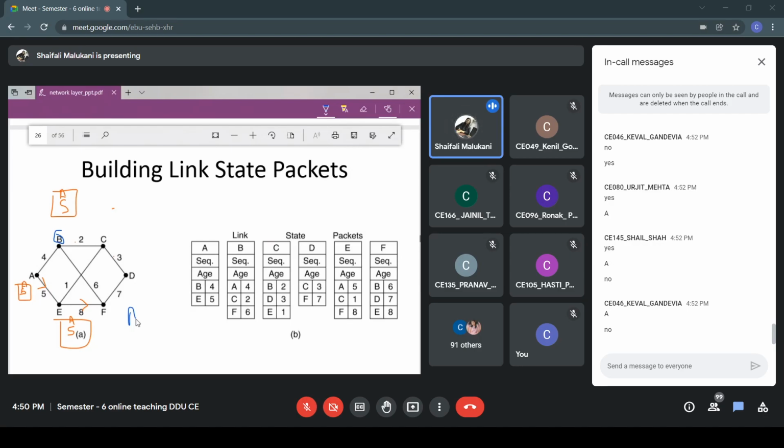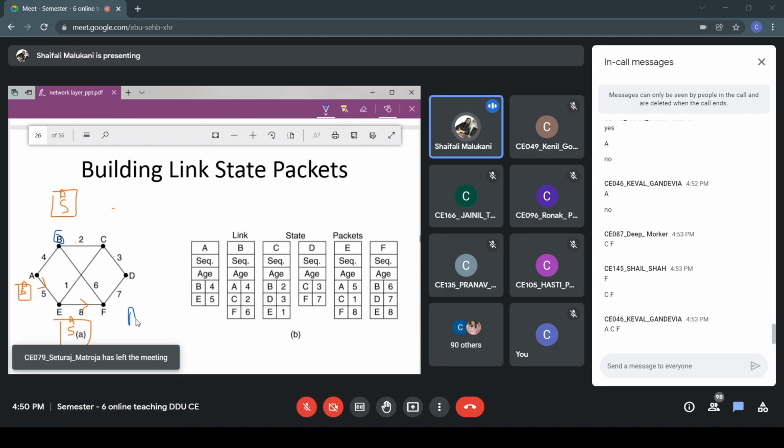E will flood it to all its interfaces. So who will receive it? Yes, it will be A, C and F. So A, C and F have received, but this is B stable. Do not get confused. Okay, A has received the update from E, F has received the update from E, and C has received the update from E. What will be the status of A? What will it do with the update that it has received from E? What will A do? To B only, because it has already received from this side, so it will forward to B. So now B has received the update from E. Yes or no? B has received the update from E.